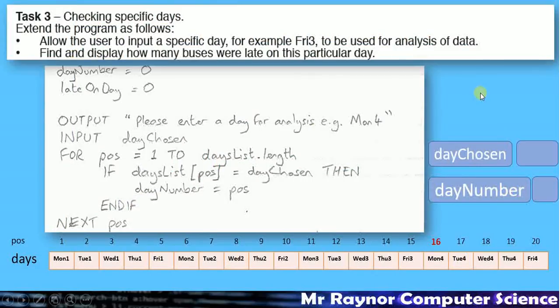So here's my main pseudocode. I've got a variable day number which is starting at 0, and I've got another one late on day which I've set to 0 as well. Print statement here, please enter a day for analysis, e.g. Monday 4, and then the user is going to input whichever day they have chosen.